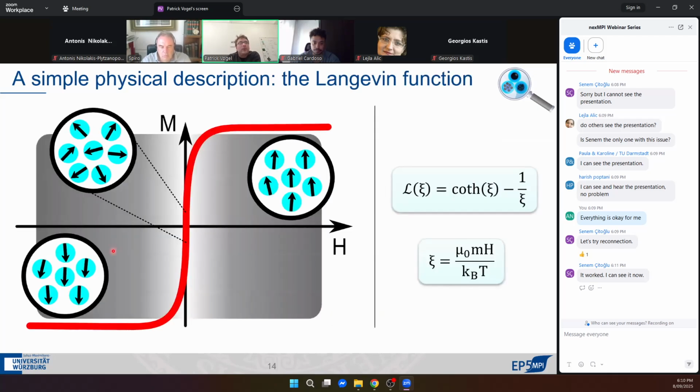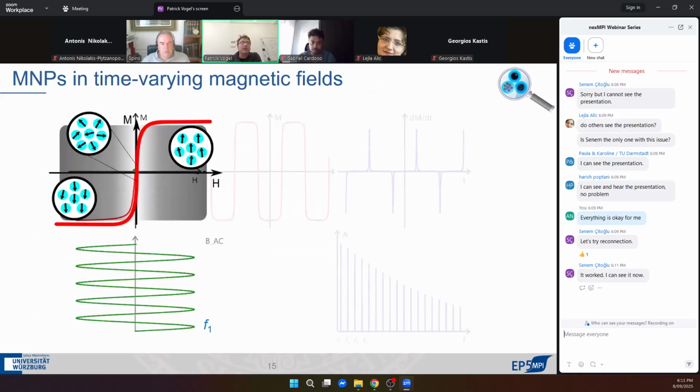As physicists, of course, we try to describe this behavior, and we can do this with this nice nonlinear magnetization curve. It's called the Langevin function, and physicists like nonlinear magnetization curves because, as you can see here, with a small change in the external magnetic field, you can create a quite high change in the magnetization. This is the basic effect, or the basic idea, behind MPI: just using this nonlinear magnetization response. How can we do that?